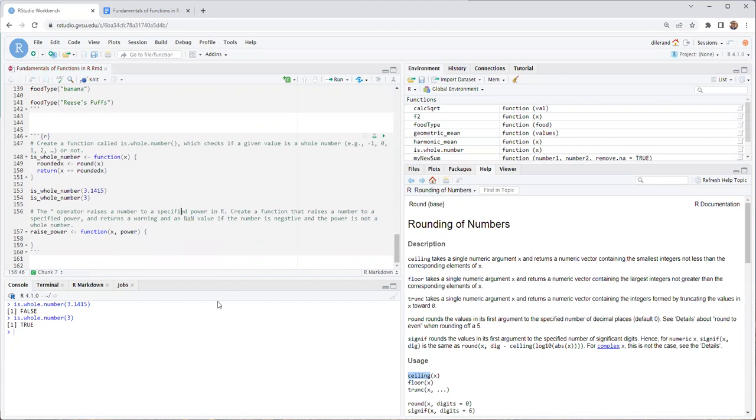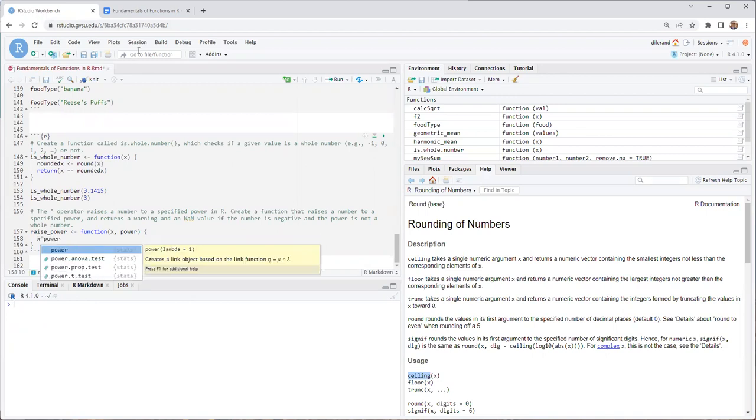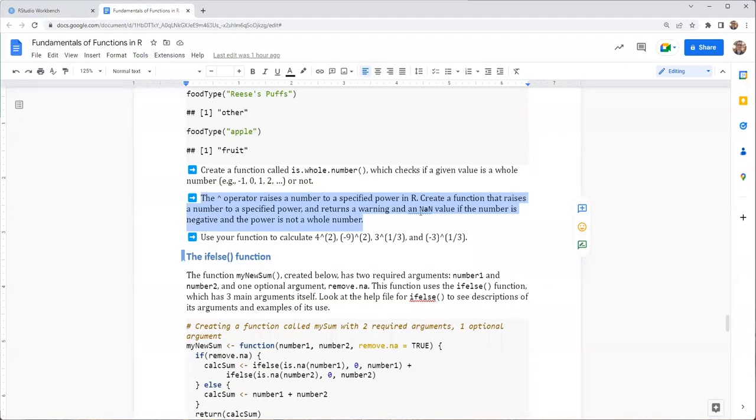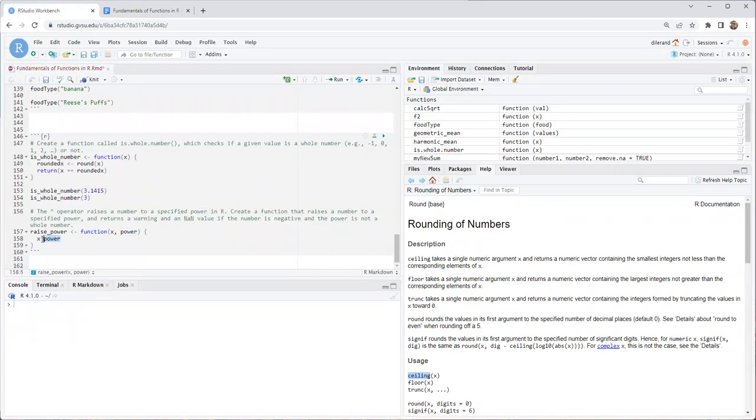We'll say x and then power. So we want it to raise x to a certain power, but to return a warning if the number is negative. Otherwise, just return an NA value if it's negative. Otherwise, just return the power of the number. So we'll use an if-else statement here. So maybe pause the video and try it on your own, and then we'll look at it together here.